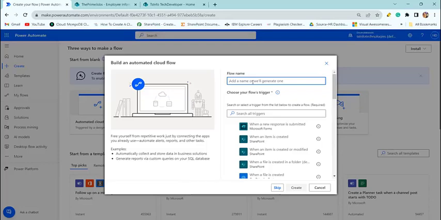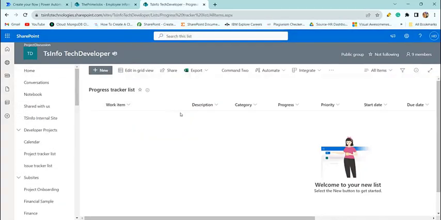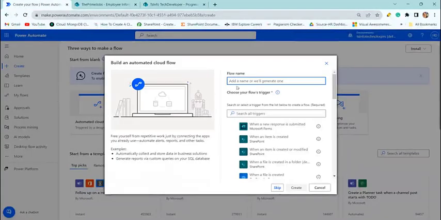Before that, I will tell you what I am going to do. In a SharePoint site, I have a project tracker list. Whenever a new item gets created, or you can say whenever a new project is created in this list, an email notification is sent to me. So for this, I will create an automated cloud flow, and I will select when an item is created, and I will select create.